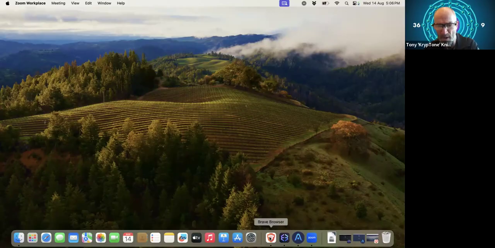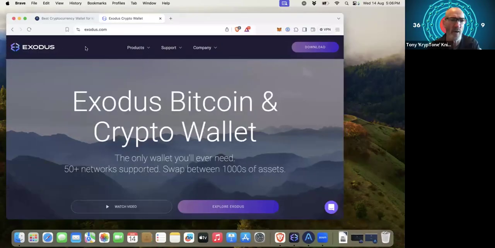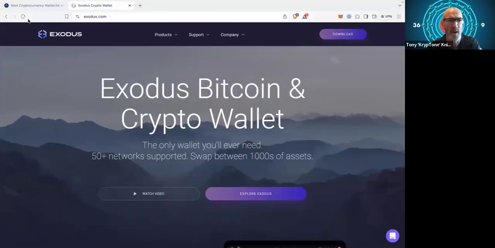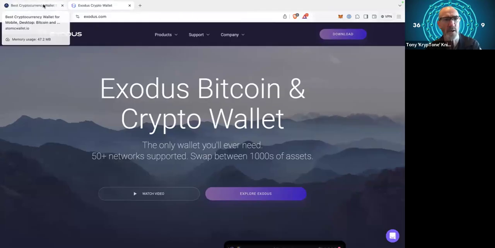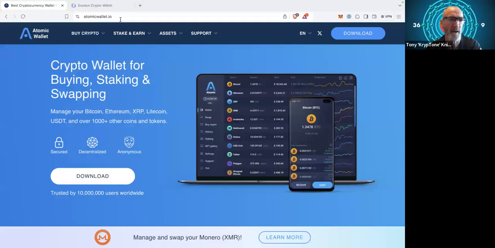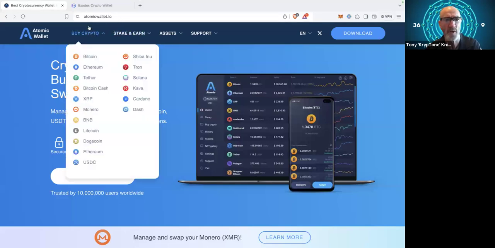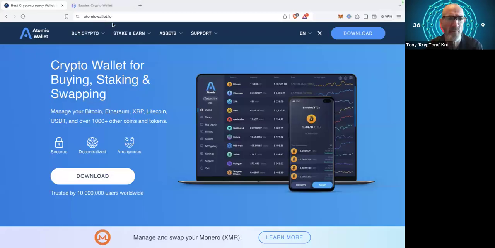So if I was to download either Exodus or Atomic on my computer, I would go to their websites. And this is where you've also got to be careful. If you're doing this for the first time, you only ever go to atomicwallet.io for the Atomic Wallet. You've got to be careful of phishing sites. Phishing sites, spelt with a PH, are false websites posing as the real thing.